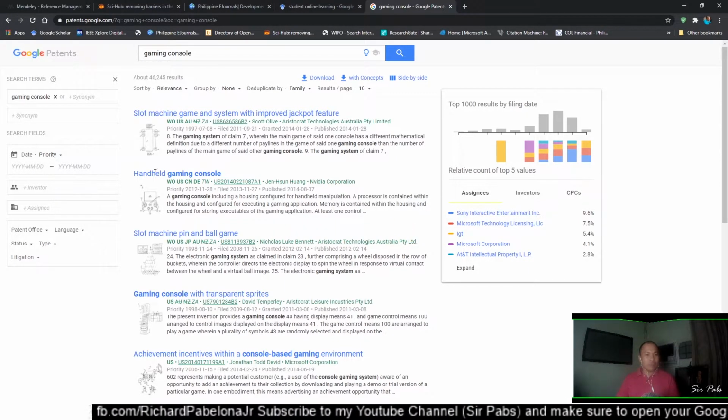So let's head over to handheld gaming console. According to this result, it was applied for patenting last 2012 and it was officially filed by 2013. As you can see, there's a 1-year gap for this, and it was published after 2 years. It took 2 to 3 years of processing for this to be published and be granted a right. Google Patent does not have similar buttons shown in the Google Scholar.